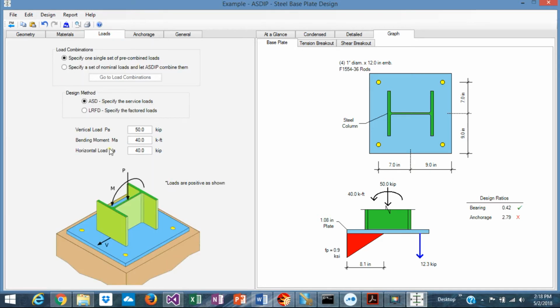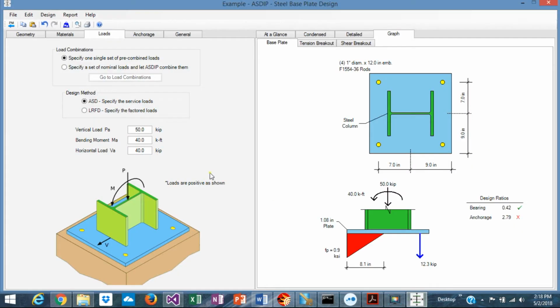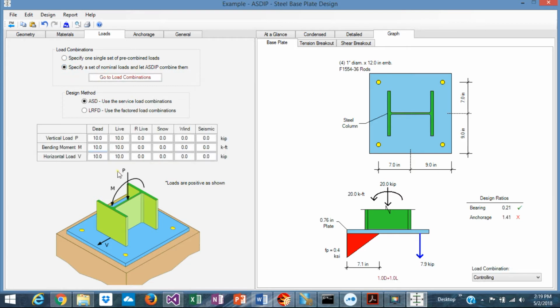Now, in the loads tab, we are given the information here: the dead load and wind, horizontal and moment. So we are dealing with load cases because we are given the dead load and so on. So we are using nominal loads, and now we are presented with dead, live, wind, etc. In ASDIP Steel, you can design with ASD or LRFD. In this case, let's use LRFD.